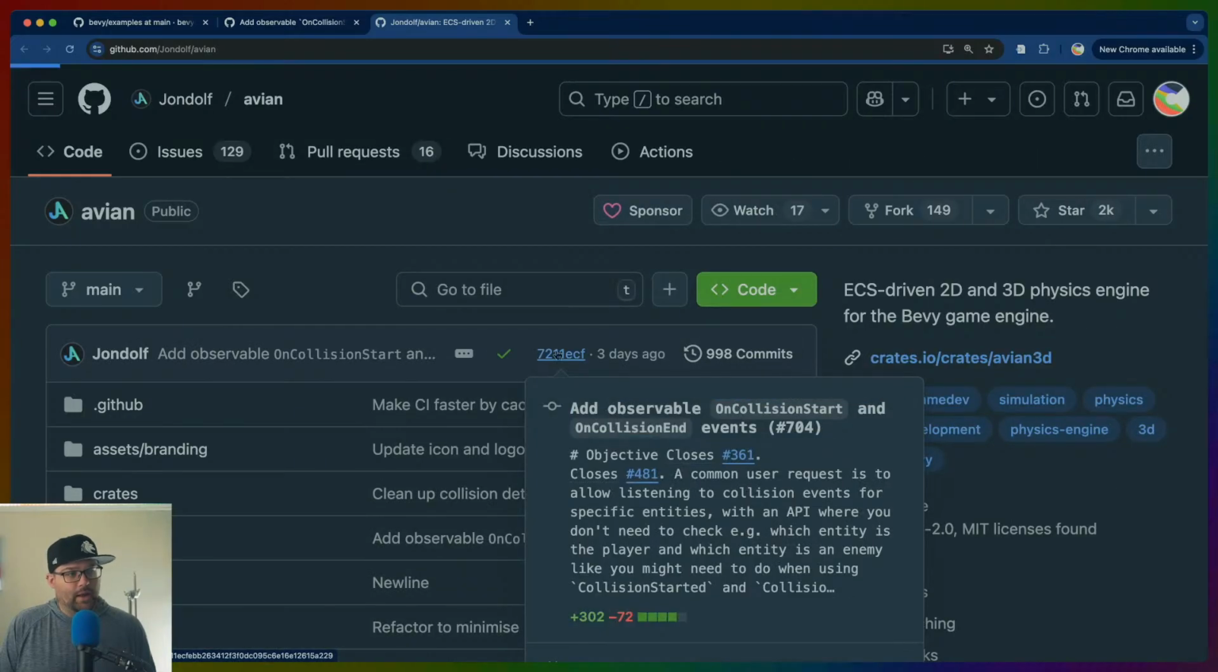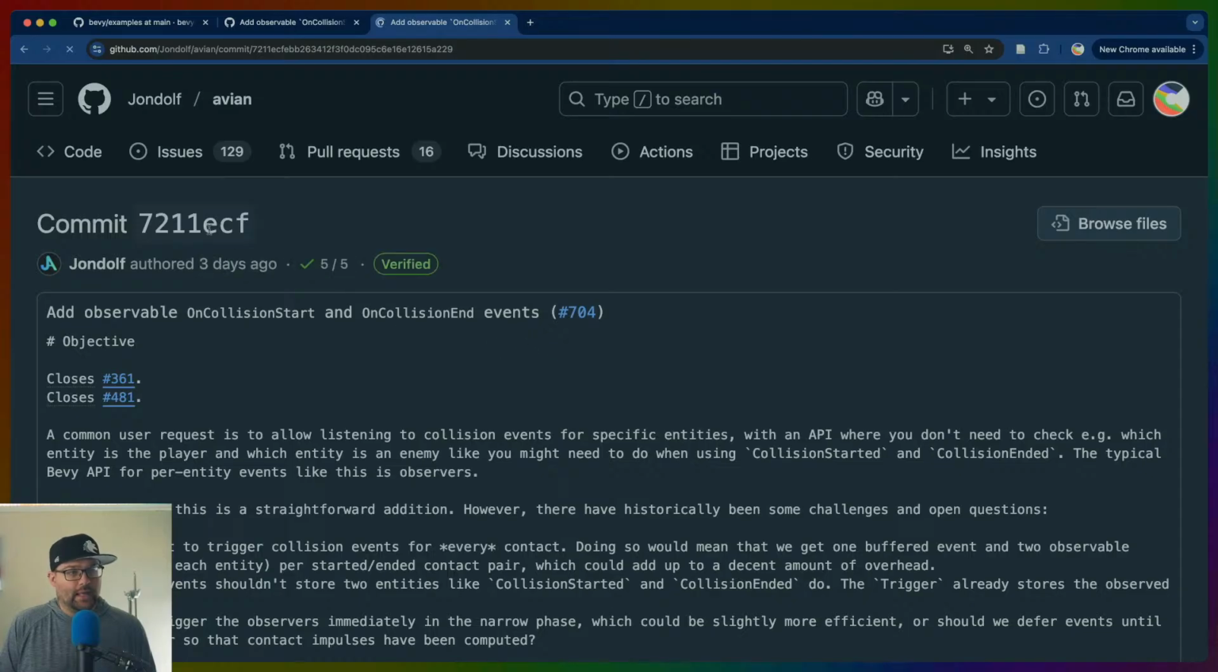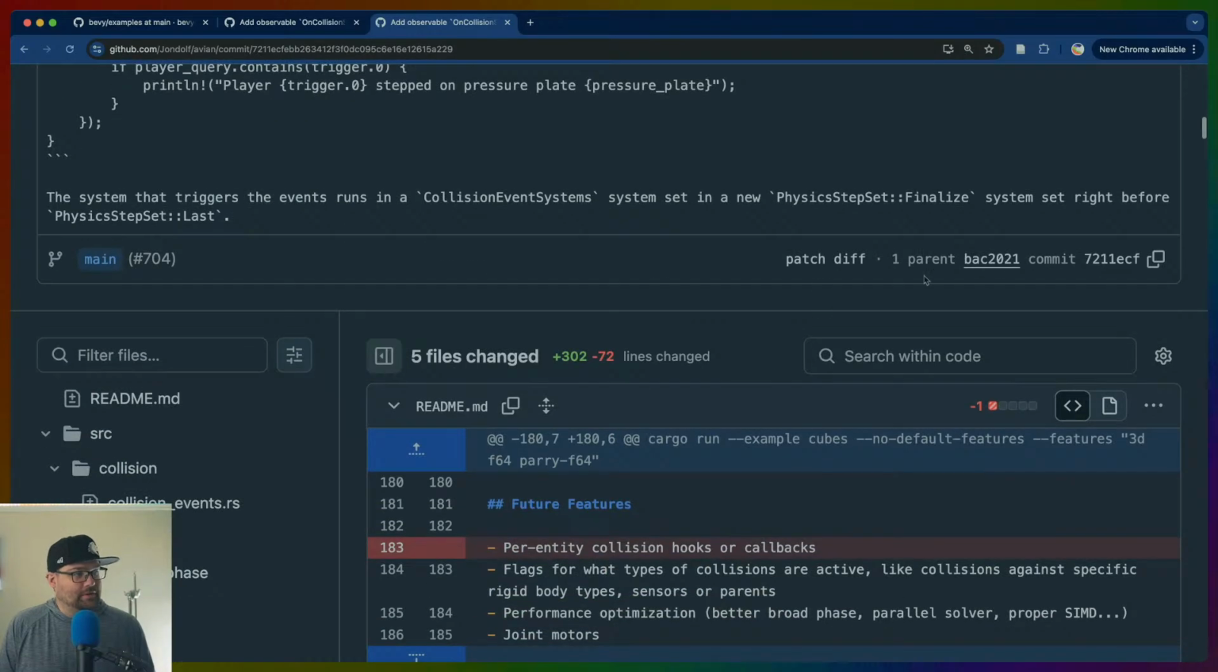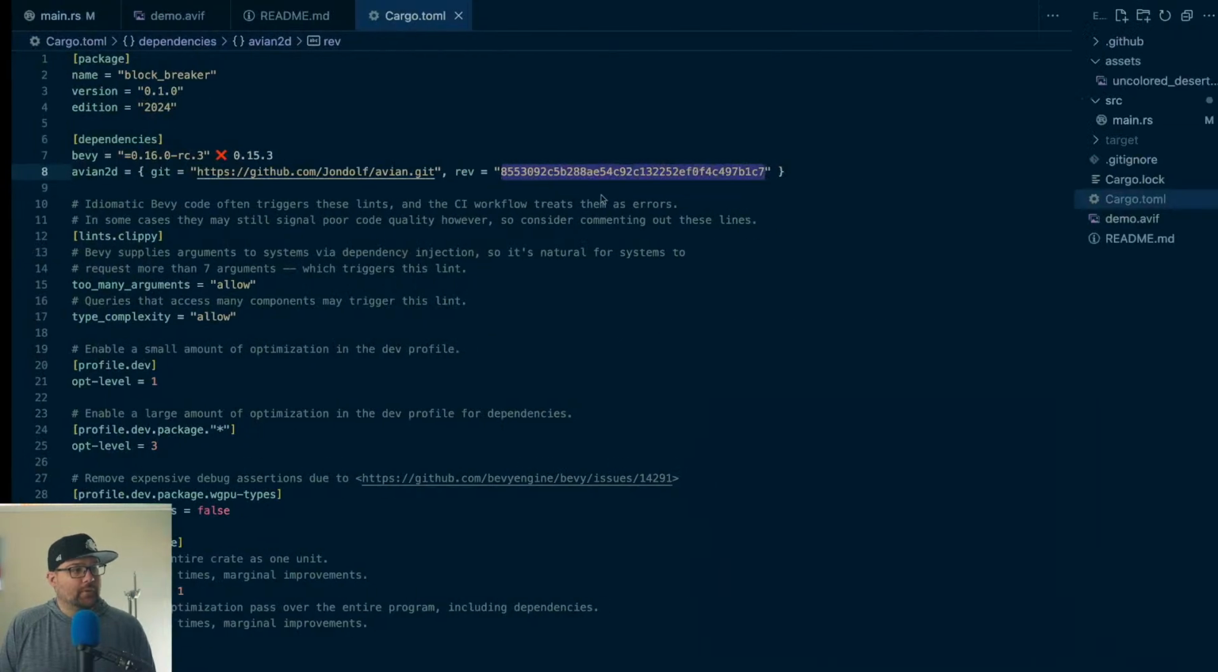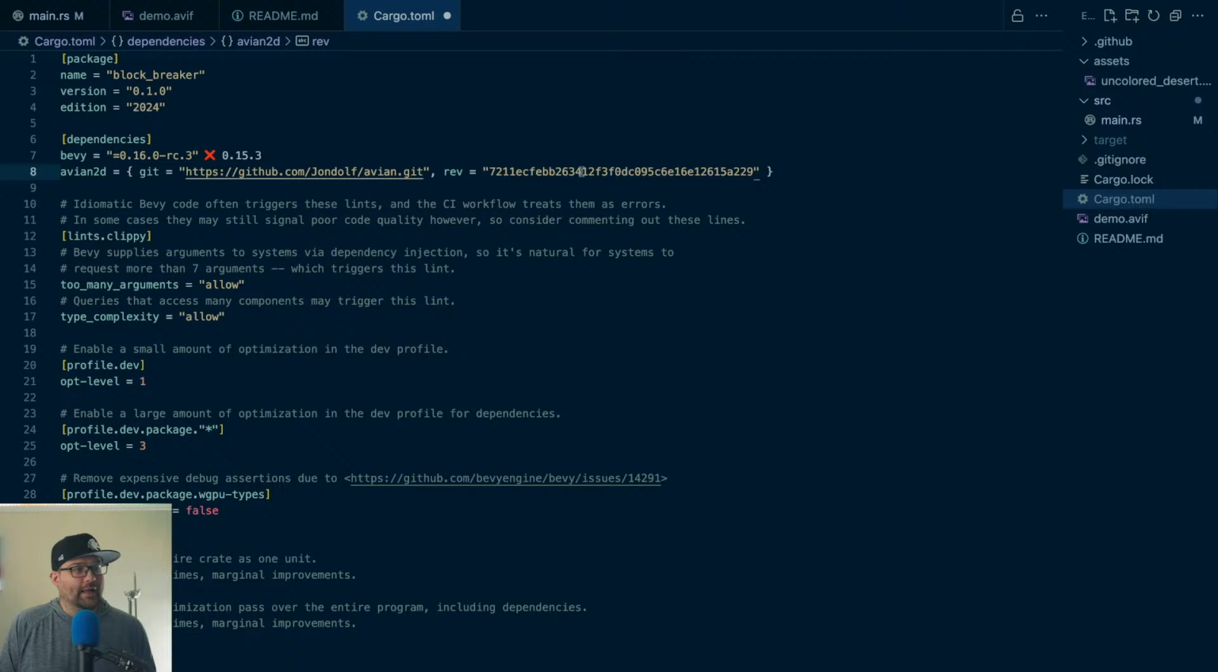This is the other thing about workshops too. If I rely on a third-party crate like Avian, then it has to publish an actual release before I can actually ship the workshop, because telling people to go use Avian git revision 7211 EC FEBB, you know, that doesn't work.